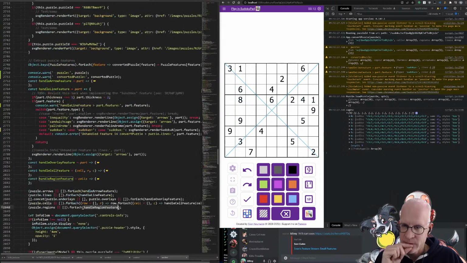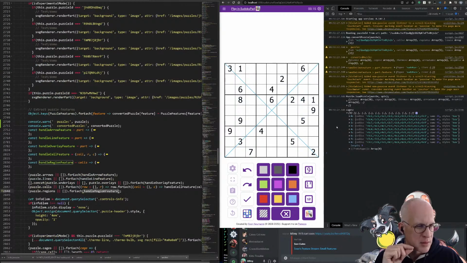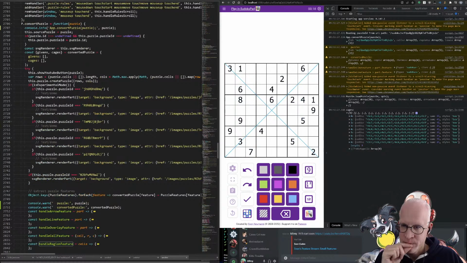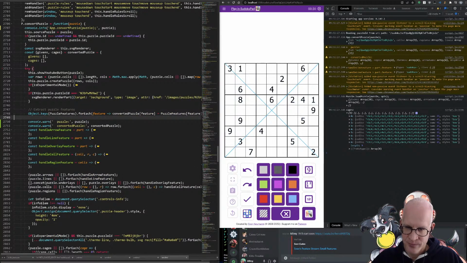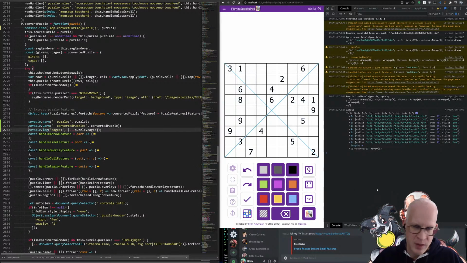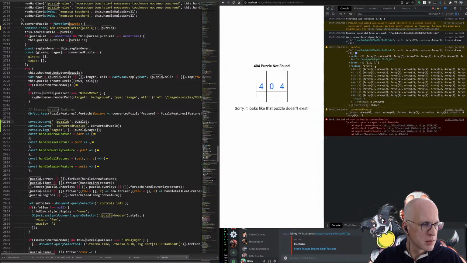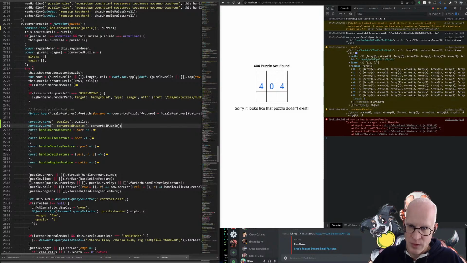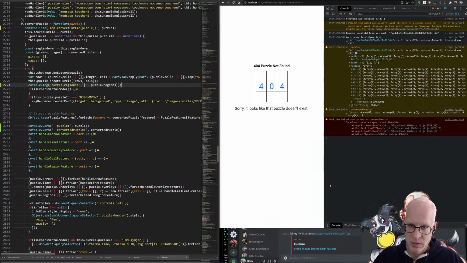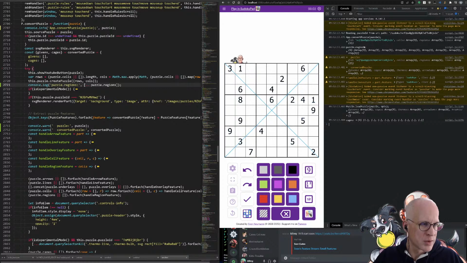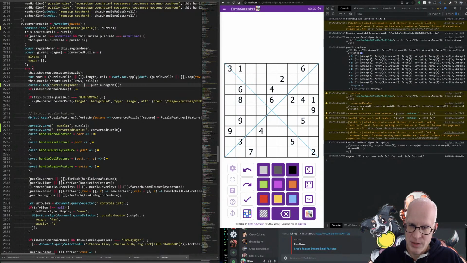Handle region feature. Let's have a look at cage. Puzzle of cage is not iterable. Puzzle. So puzzle. Because here they're called regions. Okay. And where do the regions come from? Because they don't come from here. Do they come from create puzzle? Puzzle regions. All right, they already exist here.